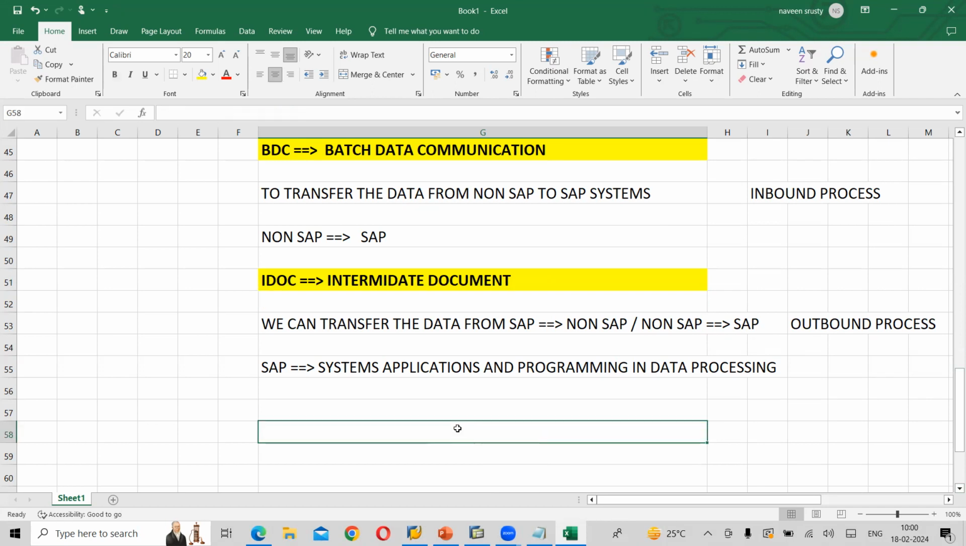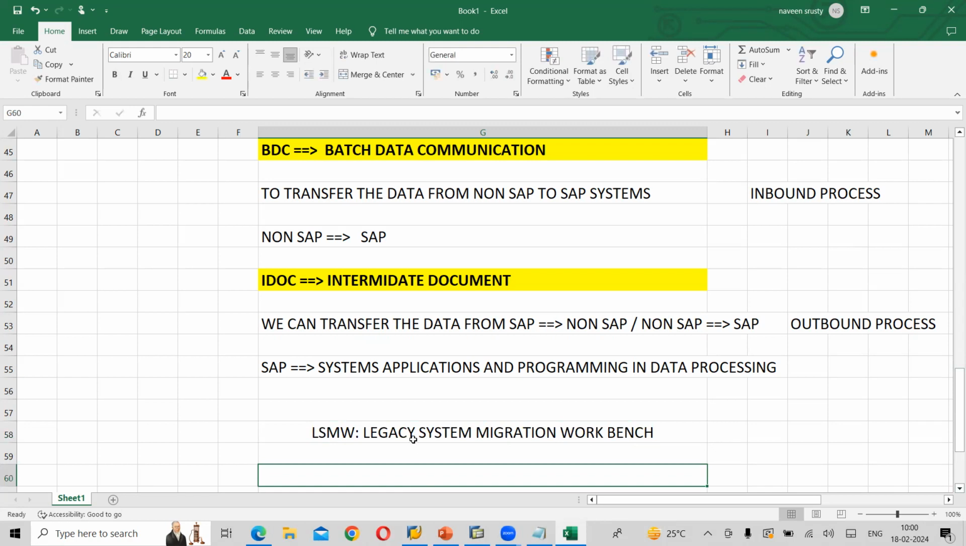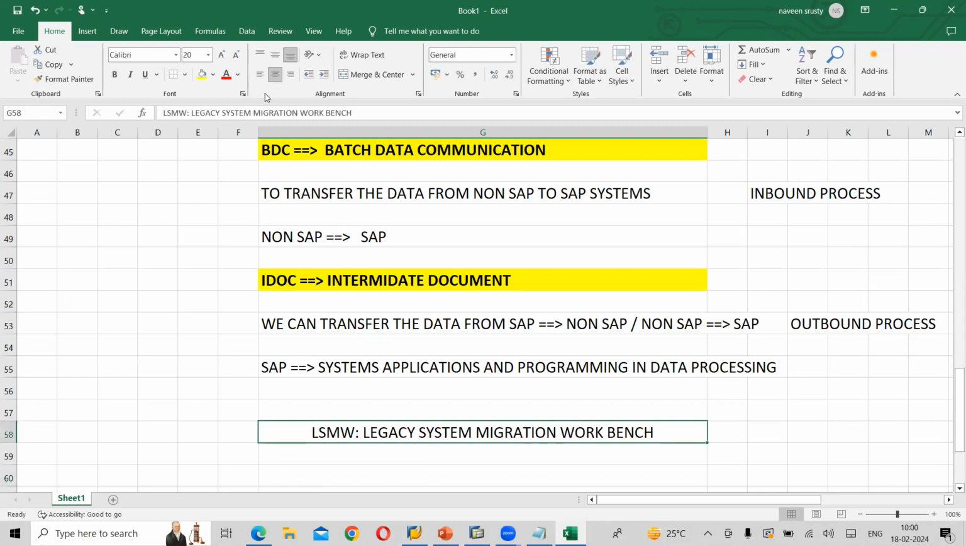Next, we have one more tool called LSMW. What is LSMW? LSMW is nothing but Legacy System Migration Workbench. So this I'm going to show you in depth in our next classes. What will LSMW do? So this is another technique.